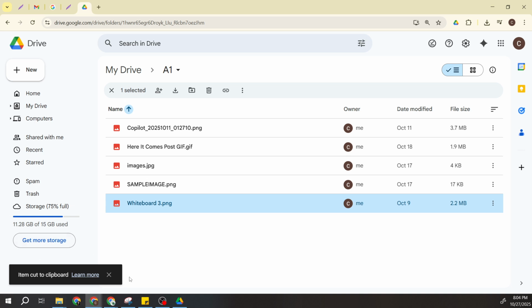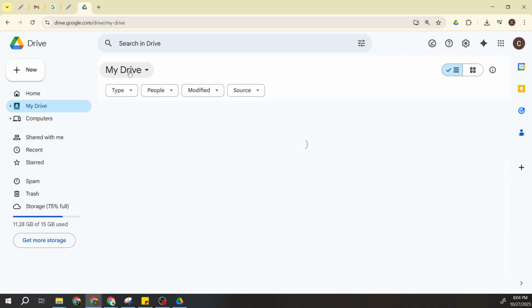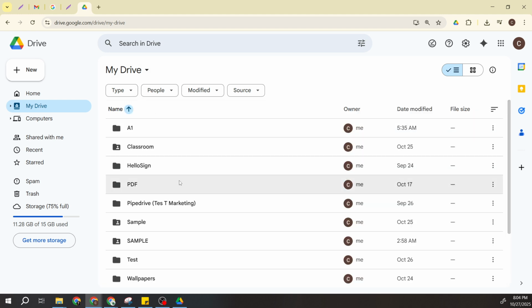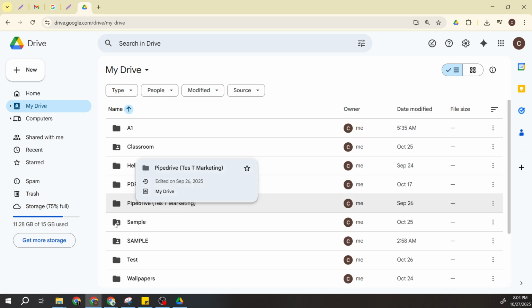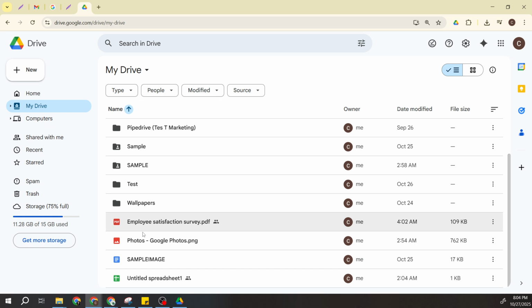After you've decided whether to copy or cut, navigate to the location in Google Drive where you want your file or folder to be. Once at the desired location, you're ready to paste. To do so, hit Ctrl+V on your keyboard. This command will paste the file or folder you either copied or cut into this new location in your drive.